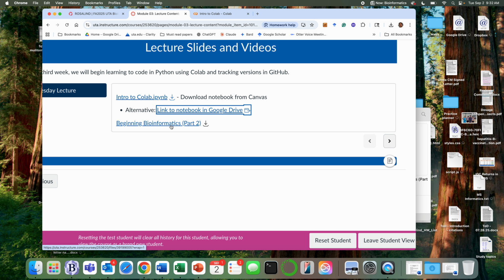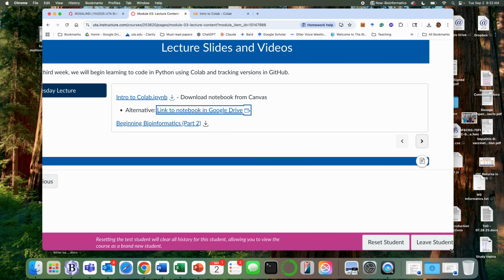And then the second one, the beginning bioinformatics, is a Word document, just like the tutorial for part 1. That's the second part that I hope we get to today. Overall goals for today are to introduce you to Colab, which is what the Python notebook is for, and then get you going, starting to learn Python.